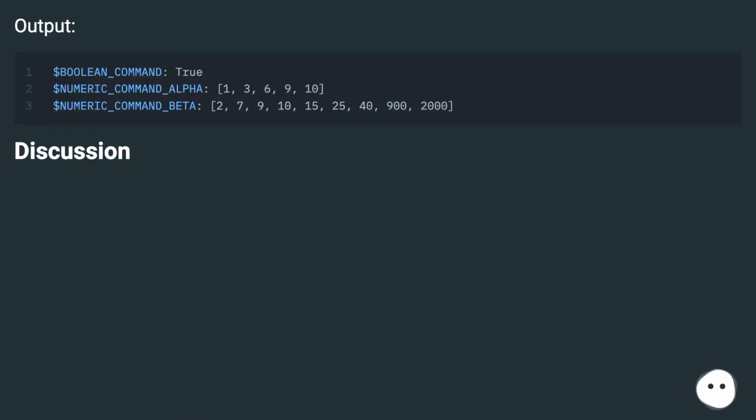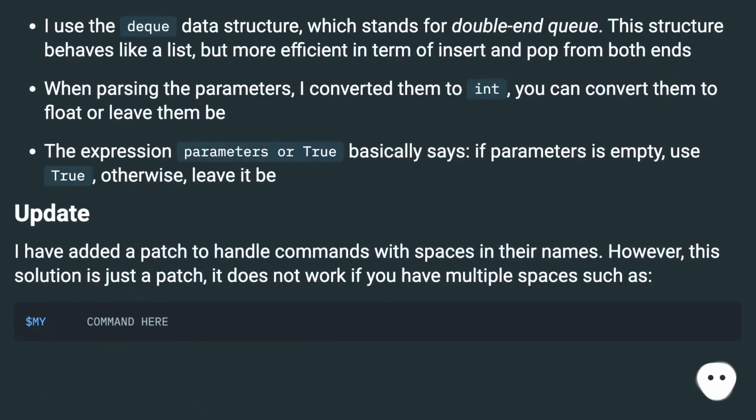Output. Discussion. I use the deque data structure, which stands for double-ended queue. This structure behaves like a list, but is more efficient in terms of insert and pop from both ends. When parsing the parameters, I converted them to int. You can convert them to float or leave them be. The expression "parameters or True" basically says, if parameters is empty, use True, otherwise, leave it be.